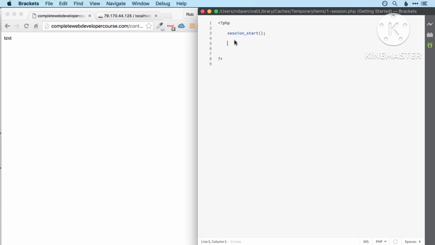And then to use the session variables, we do it in exactly the same way as with GET and POST. So if I wanted to set up session username, for example, I might do something like that and then set it equal to Rob Percival. So now I've created a session variable. So what's special about that? Well, the great thing about it is that this session variable will remain live while the user is browsing our website, as long as they don't shut down their browser.